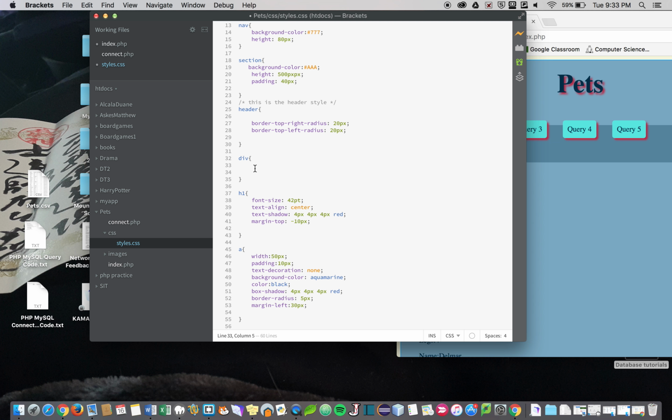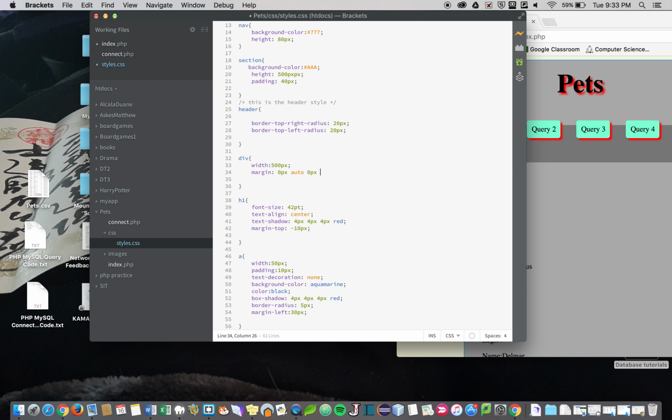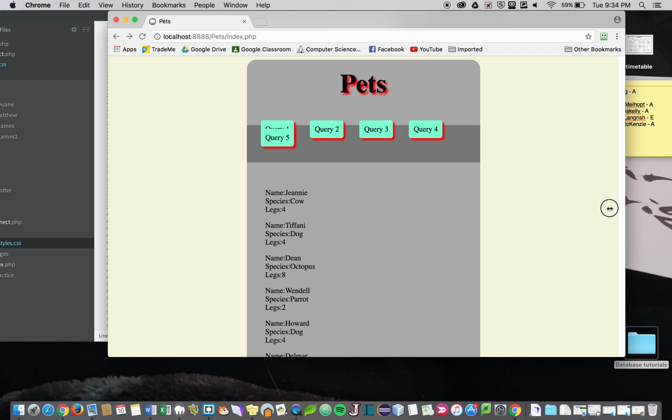And I'm going to margin auto. Now, it probably isn't going to work because we haven't put widths on everything. So I'm going to actually put a width on my div tag to make everything inside it a certain width. So go 500 pixels, and now I can margin auto. 0 pixel, auto, 0 pixel, auto. And that will center everything inside the div tag. So if I look at the page, you'll notice it's centering it.